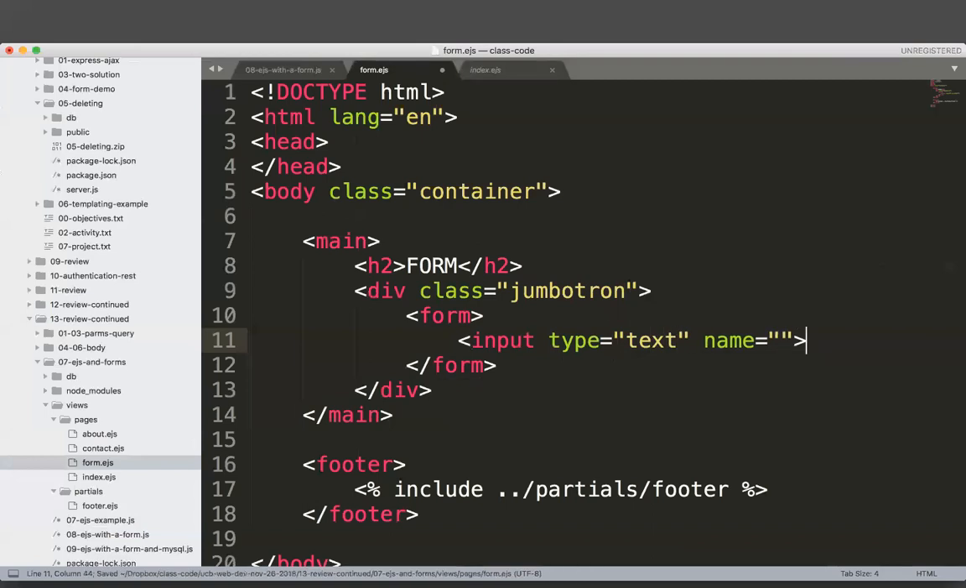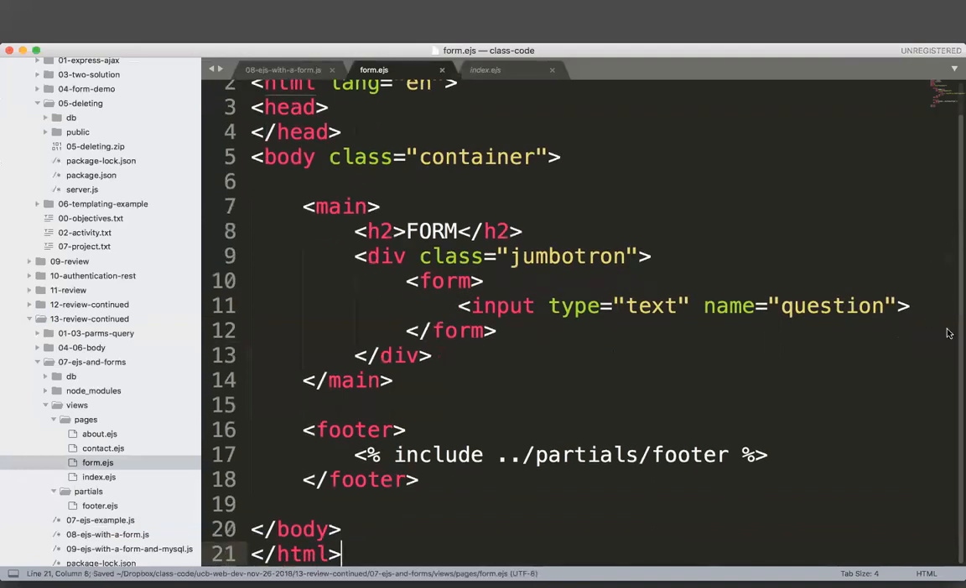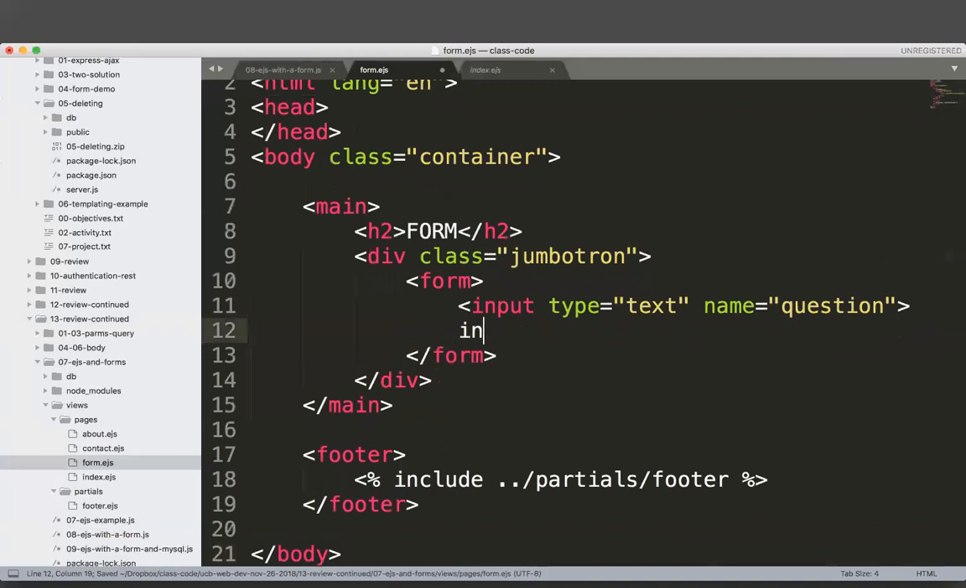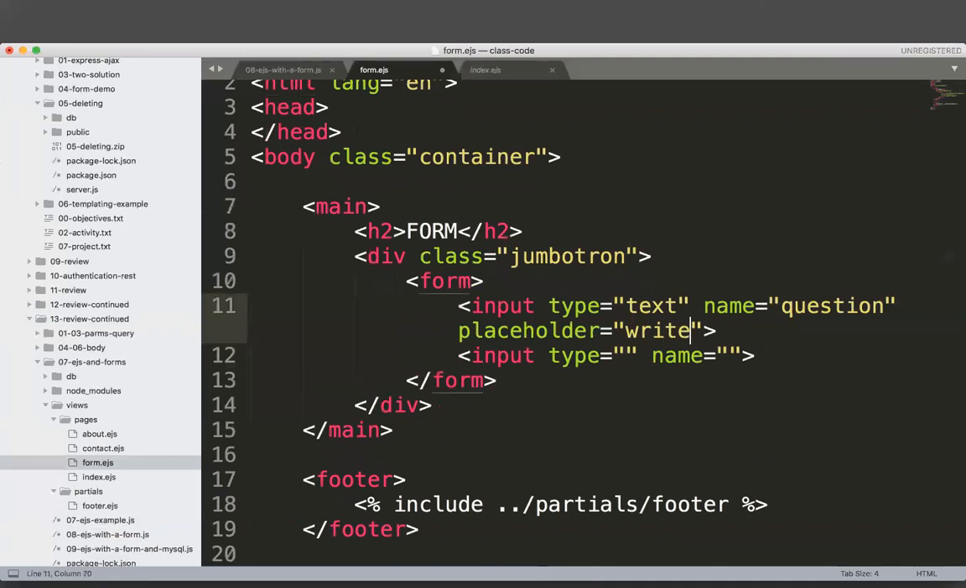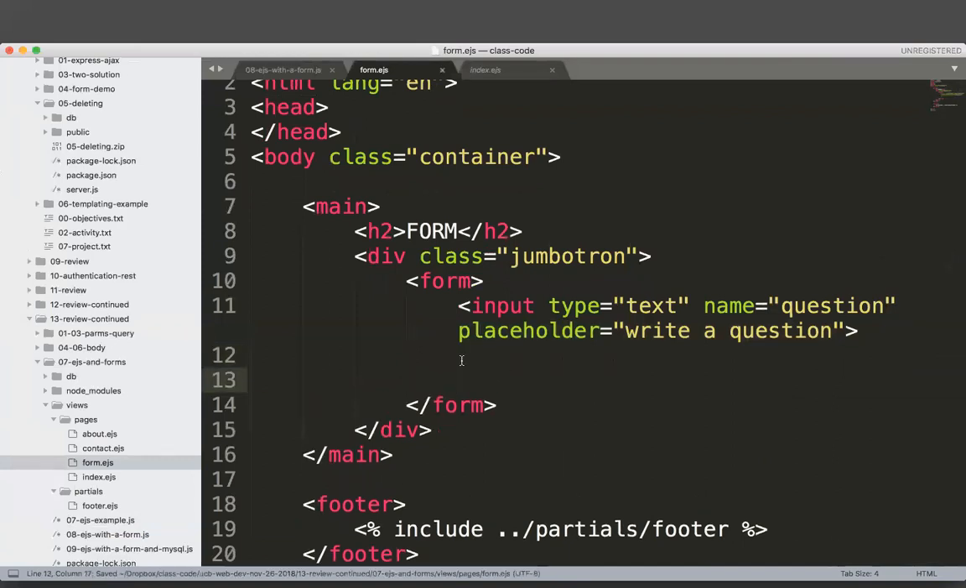Type text. This name is super important, right? So I'll call this question, right? And then over here, I'll put another thing. I'll put placeholder text, write a question. And over here, text. We'll just deal with a question for now, right? That's it. I won't deal with anything else. And then what I'll do is I'll put a button, submit.